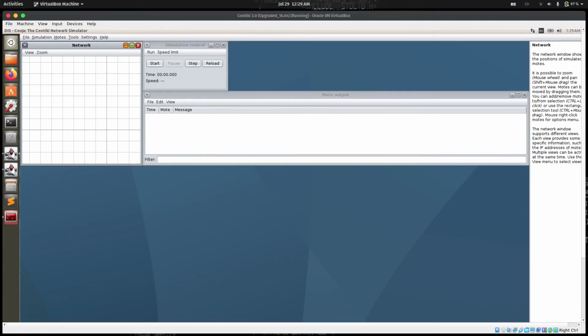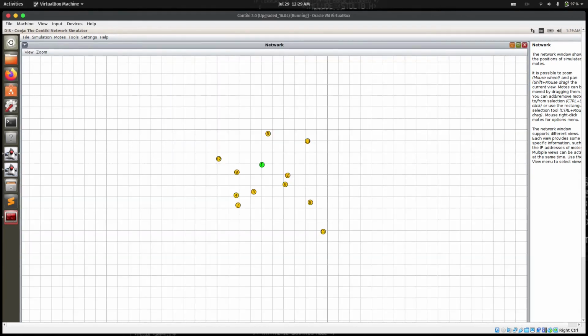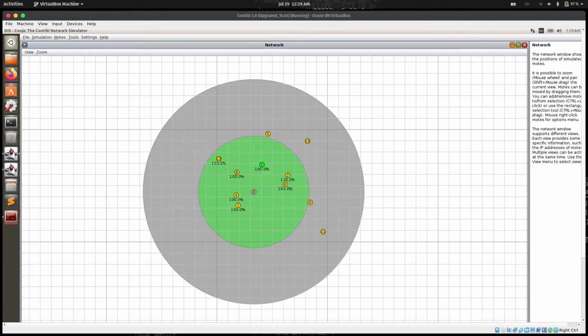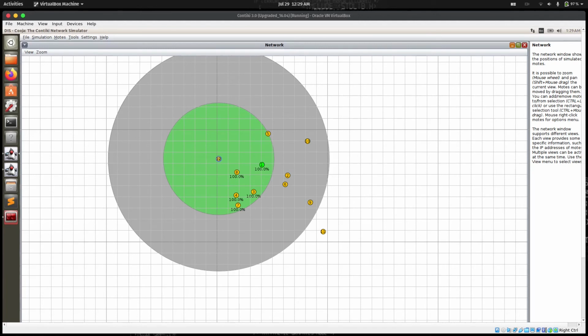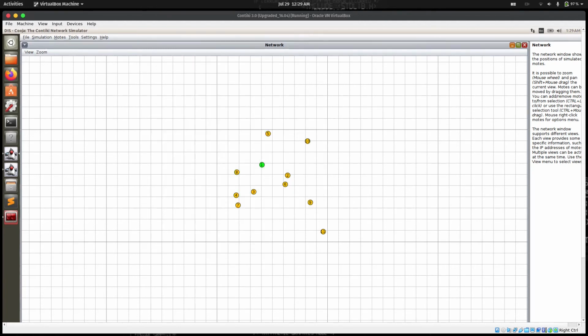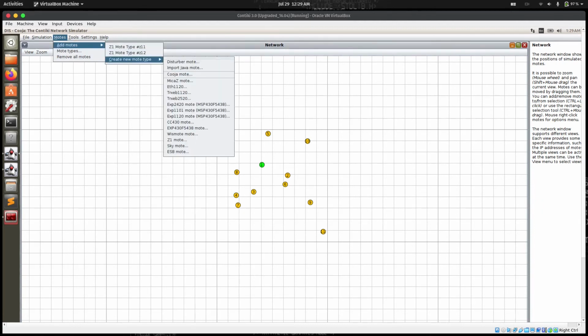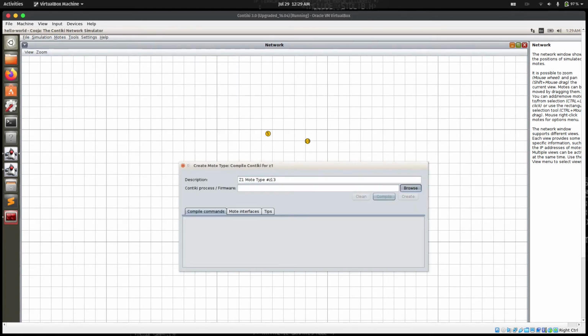So I'll come over here under my nodes. I'm going to delete one of the nodes. Let me delete node 3, or let me delete the one with the highest ID. So let me delete node 12, and then I'll come here under nodes, add node, create new node type, still go for Z1 node, then browse.